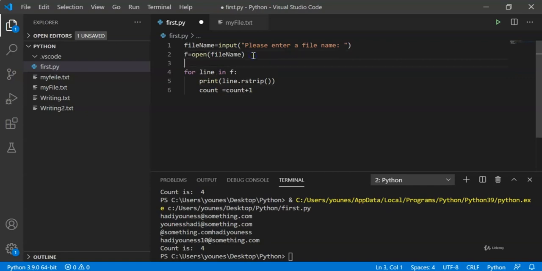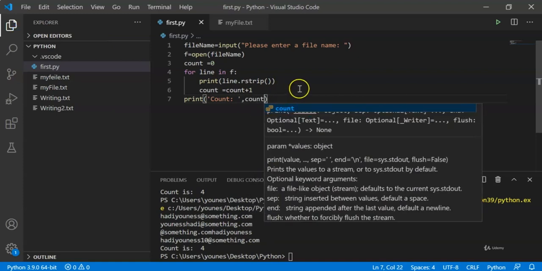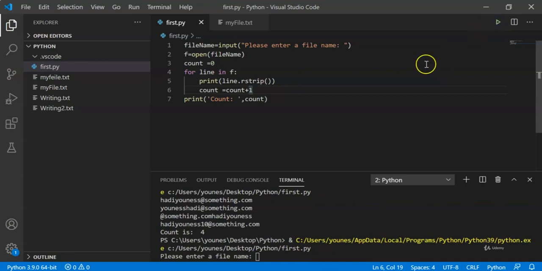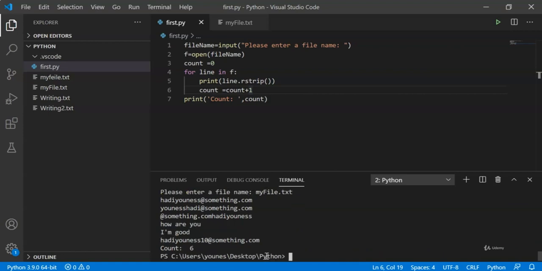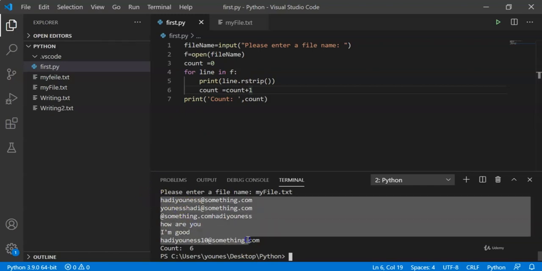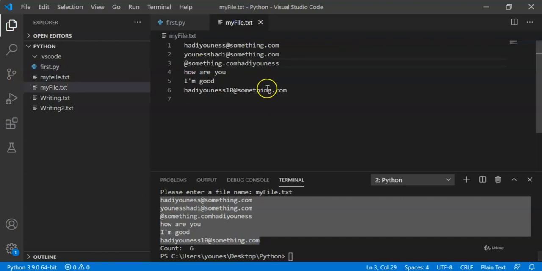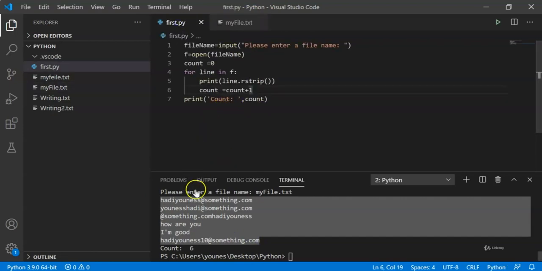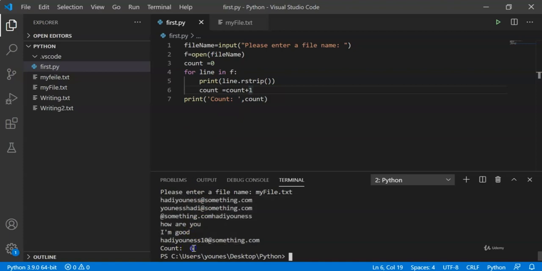So before the for loop, we're going to have the count equal to 0, and then simply printing out the count. So this is it basically. Let's run this code. Please enter a file name, and let's suppose I want to choose the file.txt. If I enter file.txt, I'm going to get these lines. So whatever we have in this myfile.txt is going to be printed out here, and the count will be equal to 6.